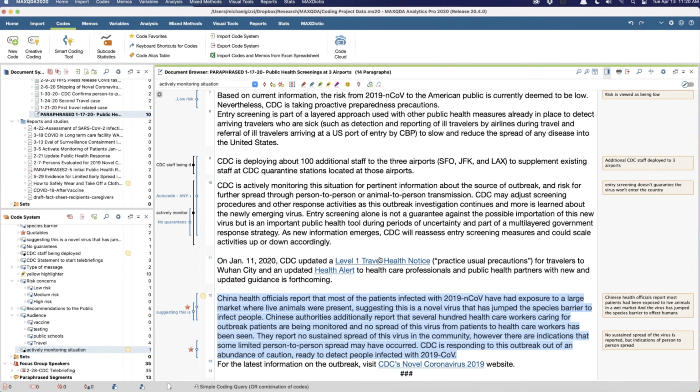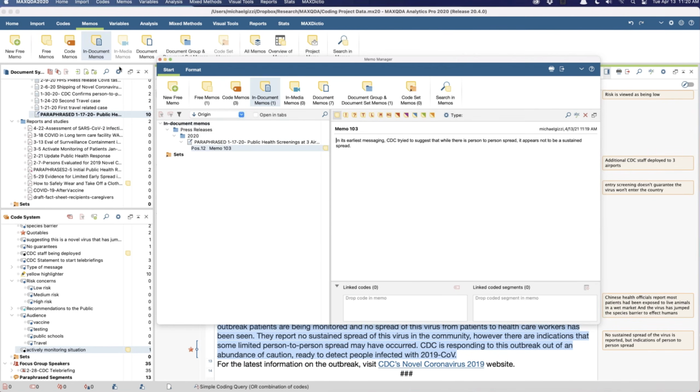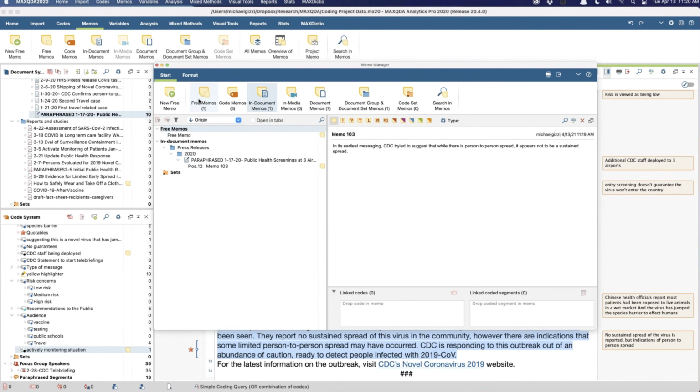And writing is important because, think of MAXQDA as a complete toolkit. You have the ability here to do everything. So the memo is searchable. The memo is not limited to 255 characters. The memo can be used in the manager. You can have your free memos. This is what I was planning on talking about today. I never finished that free memo.